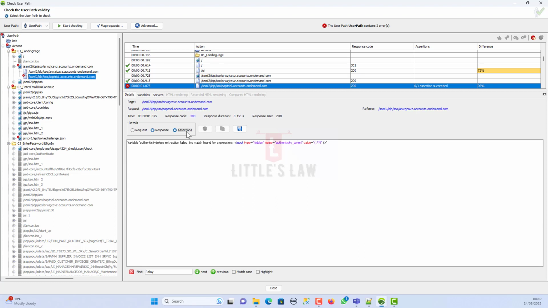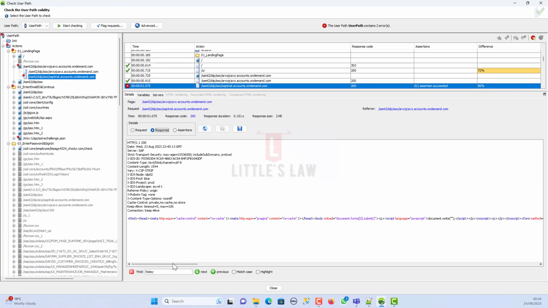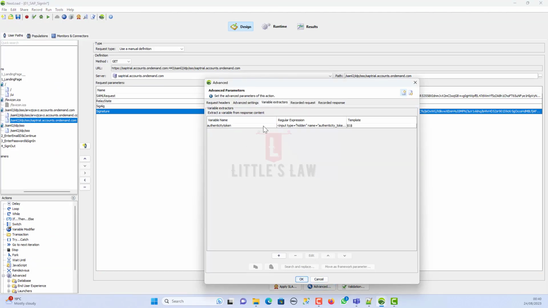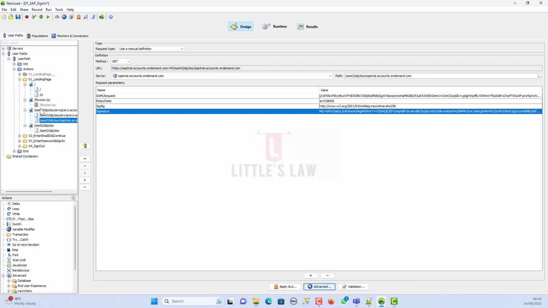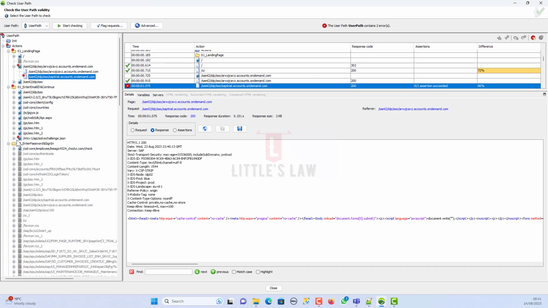So here what is failing is we do not get the authenticity token. So that's the problem. So in this scenario, what we can do is we can even ignore the value. So let me delete or remove this value here, and then let's move on to the next failed request.